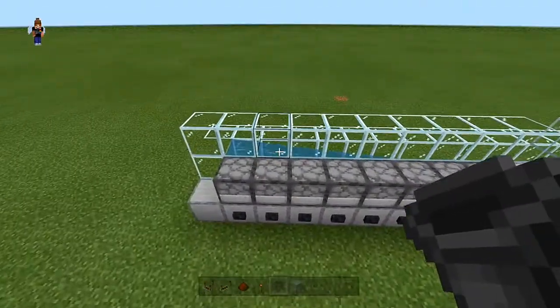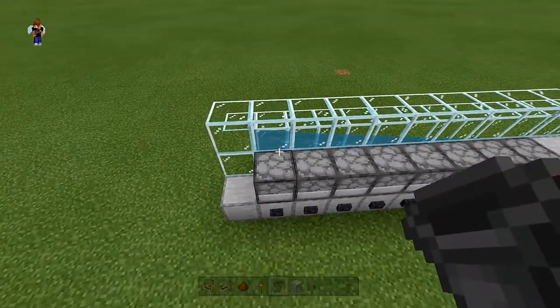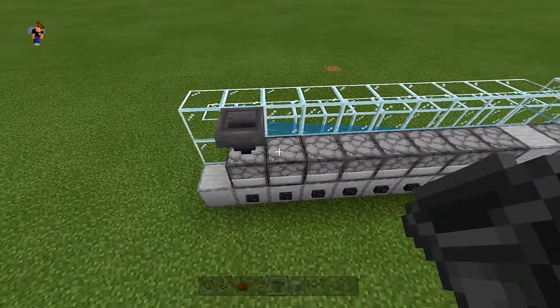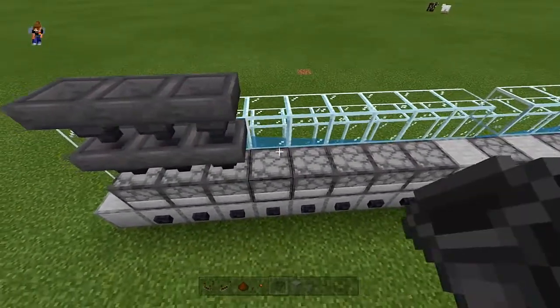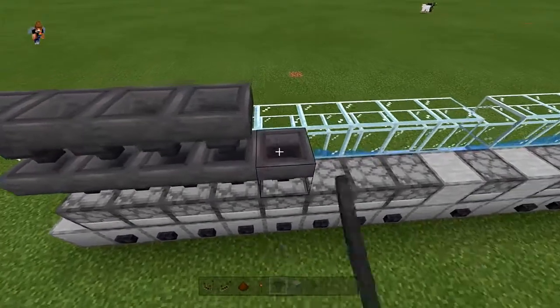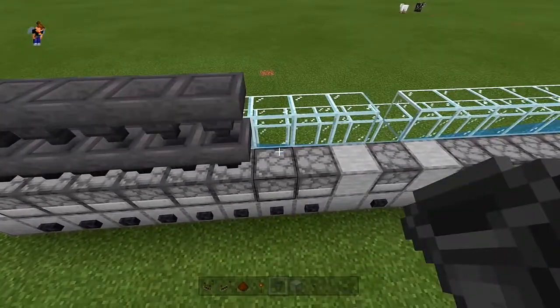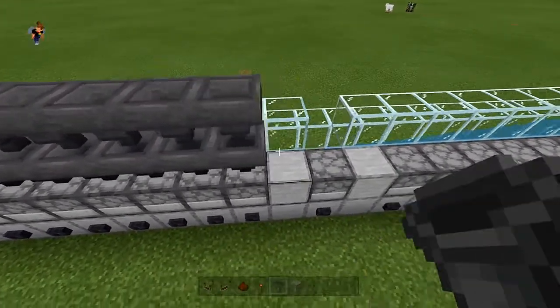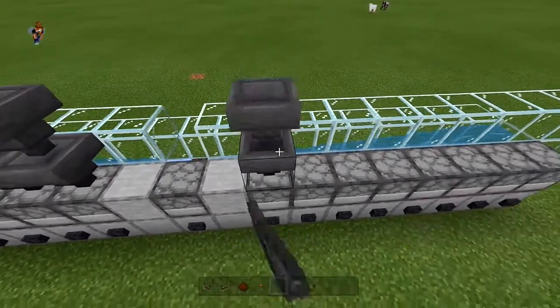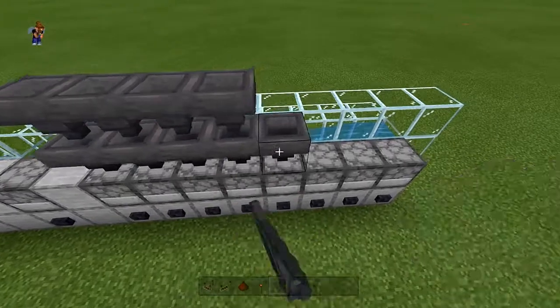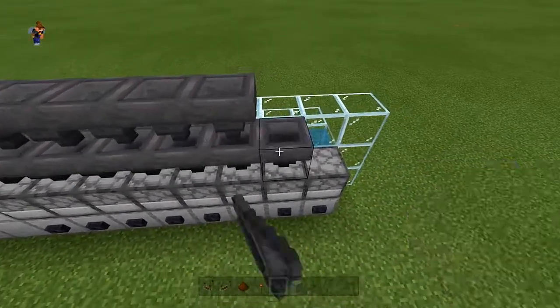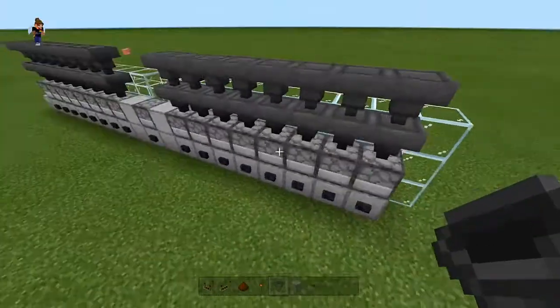Alright, so now for the actual item sorter section. Now what this is going to rely on is a lot of hoppers. So I recommend having a reliable source of iron in order to do this. I like going a little bit extra with the hoppers just to give myself a little bit more room to work with, but technically speaking, you could get away with just having the hoppers this high here like this.